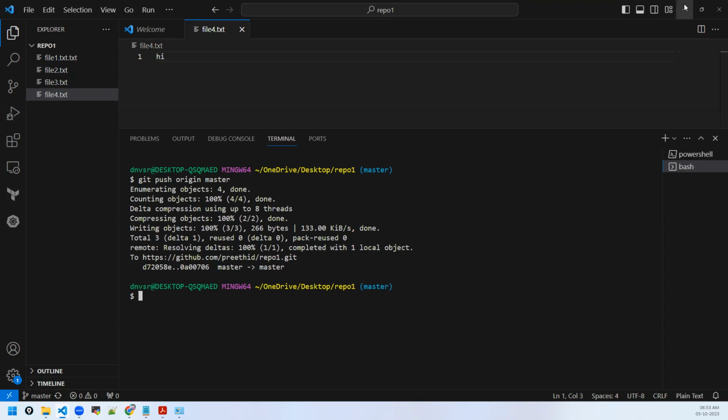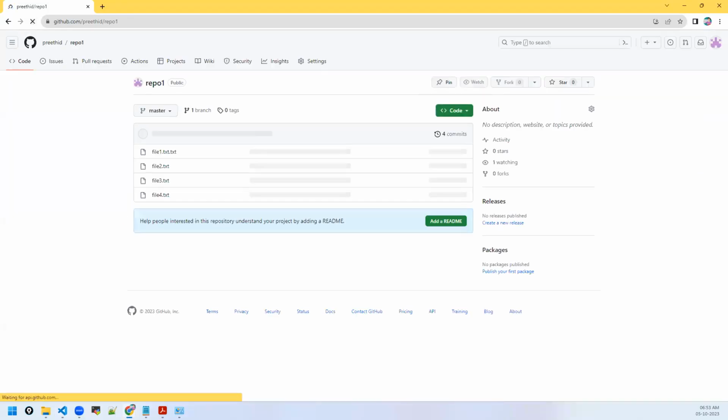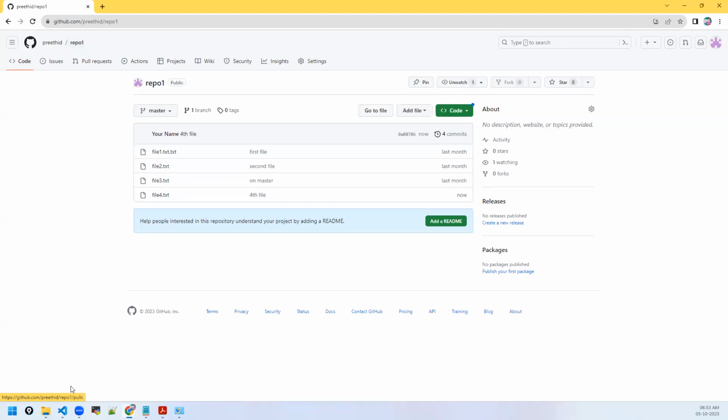Or ma'am, we can create different aliases with different names, right? Origin, origin 1 and origin 2. You can create. Yeah. See, file 4 is there. Just now the new commit was pushed. Fourth file, that's the commit message I have given, right? So that's how you can push.